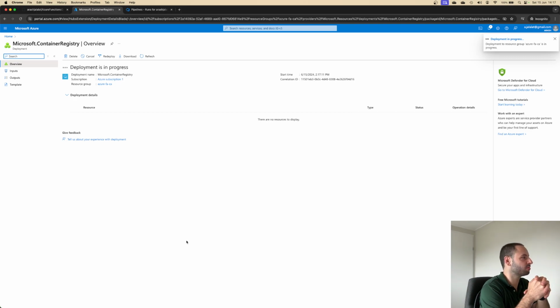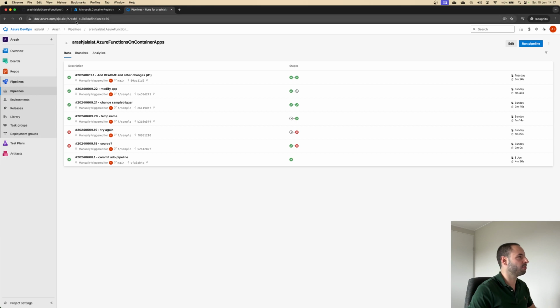So I just made an Azure Container Registry in the portal, which can be used to push your images to the Azure cloud. And this is the Azure DevOps environment. I have an organization, I have a project which is called Arash, and I have also a pipeline here.